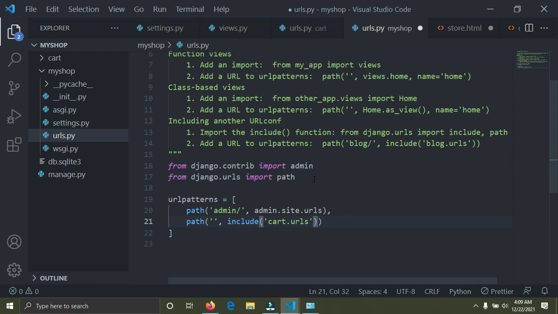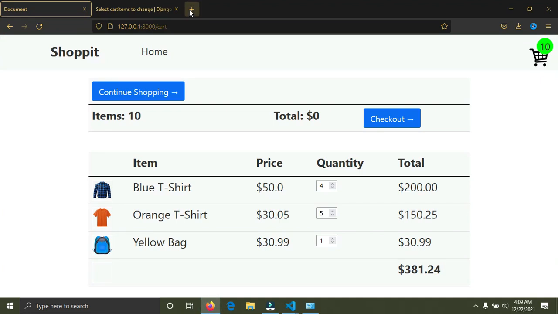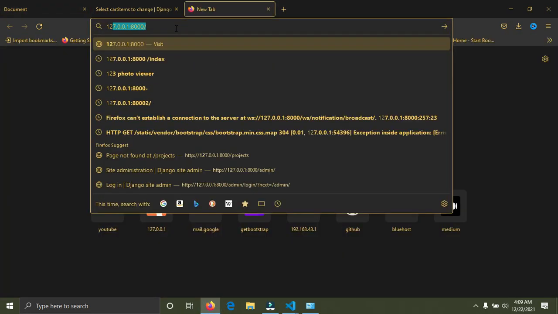So I'm going to make sure you import this include statement. So that's it for now. Okay, now after we've done this, all we need to do is see if this is actually working. So once I go down to my page, go down to the browser.